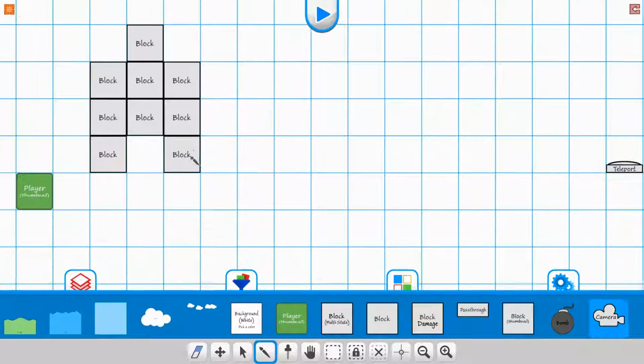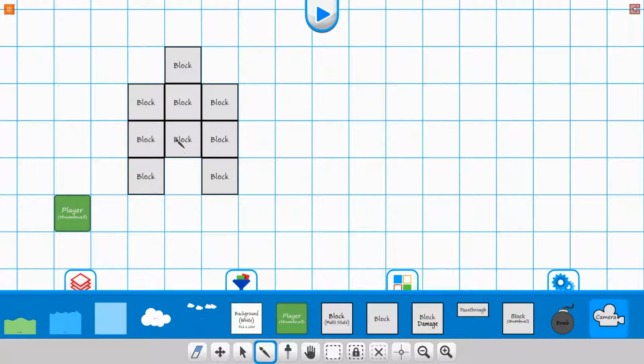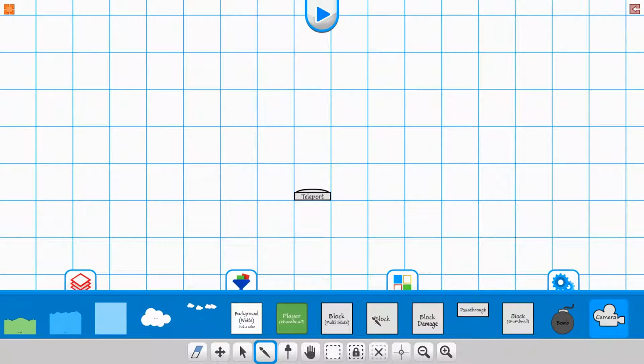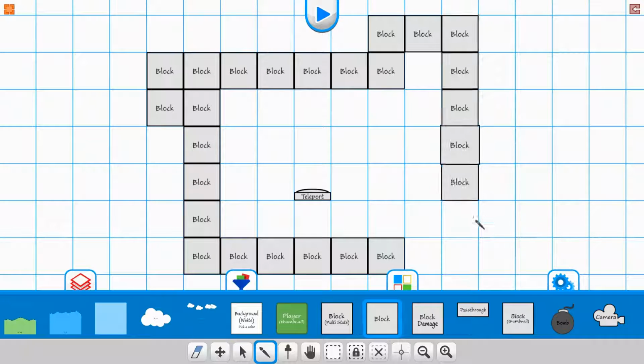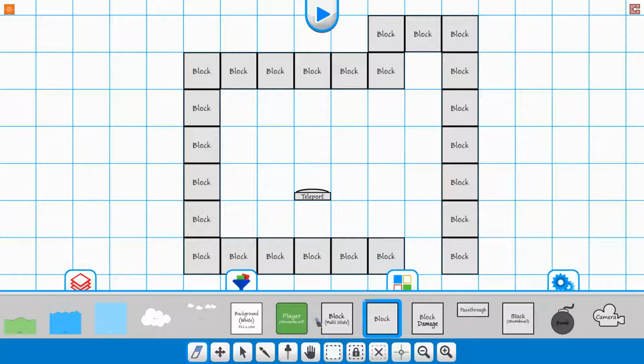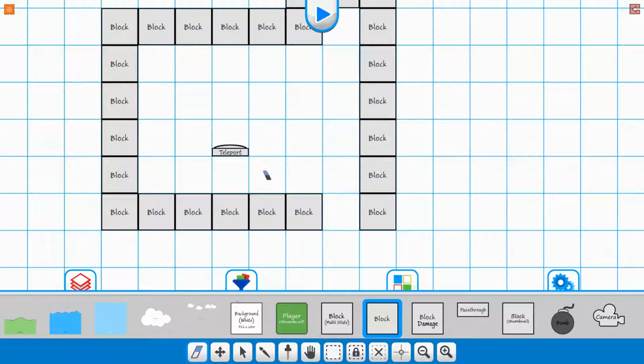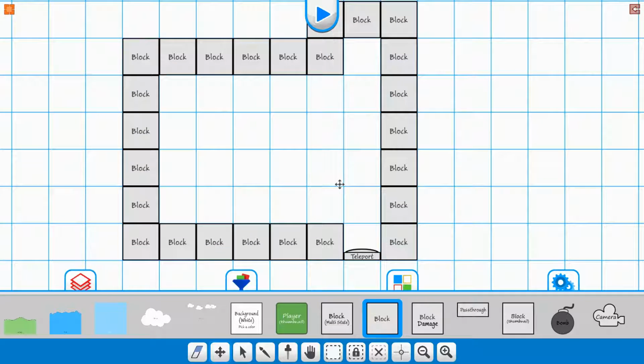Alright, so we'll have our player walk into the room, and then when he gets into the room, we'll have a room set up, and let's say the room goes this way, and he comes into the door. We'll leave the teleporter right there for it.